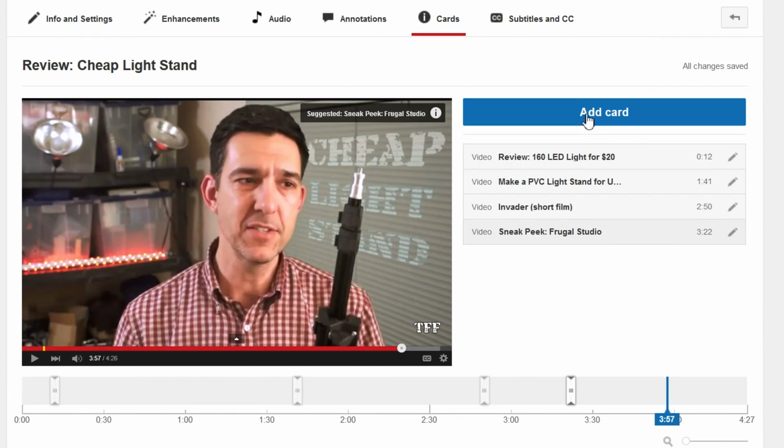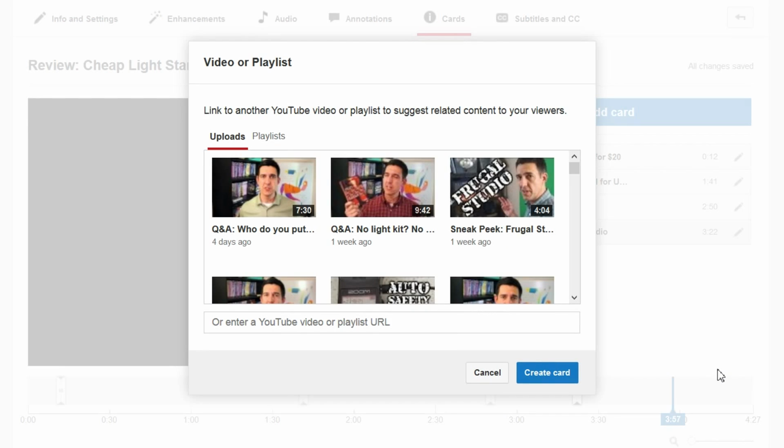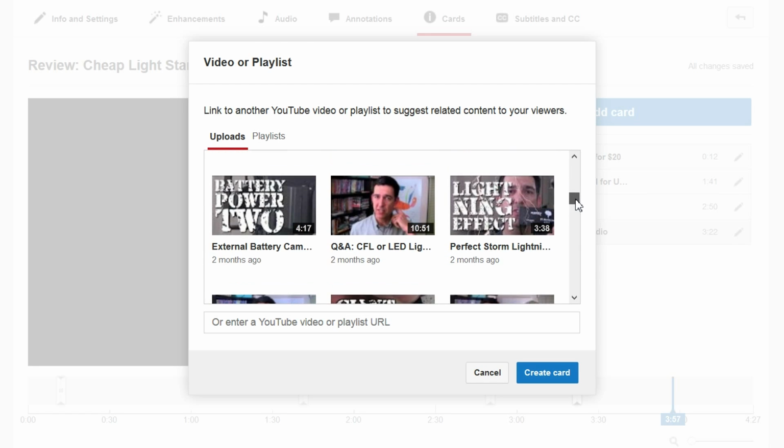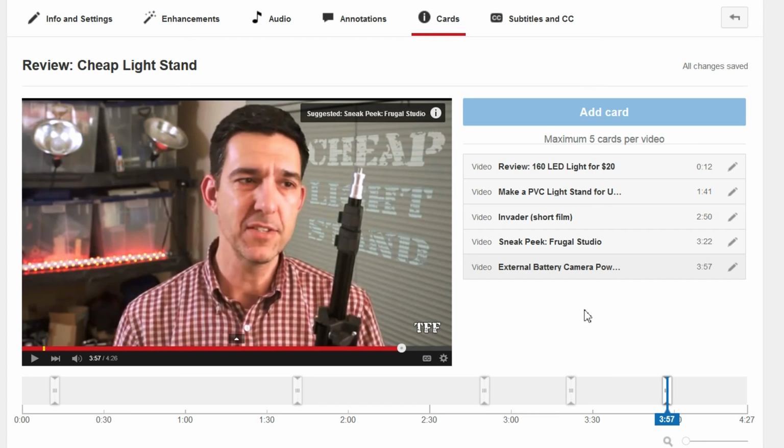There is a 5-card limit in the YouTube card system. That means you can only add 5 links into your video. So if your video is only 3 minutes, I suppose that's okay. But if you have a longer video, you're completely hampered by the inability to add more links. This is a huge oversight in my opinion.